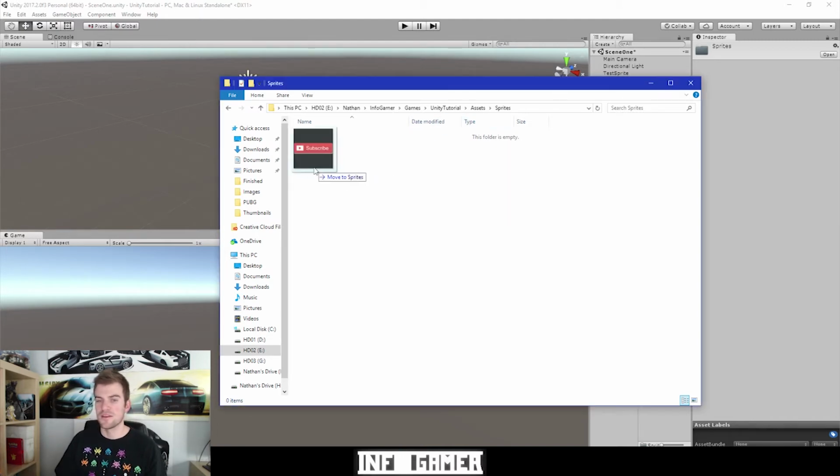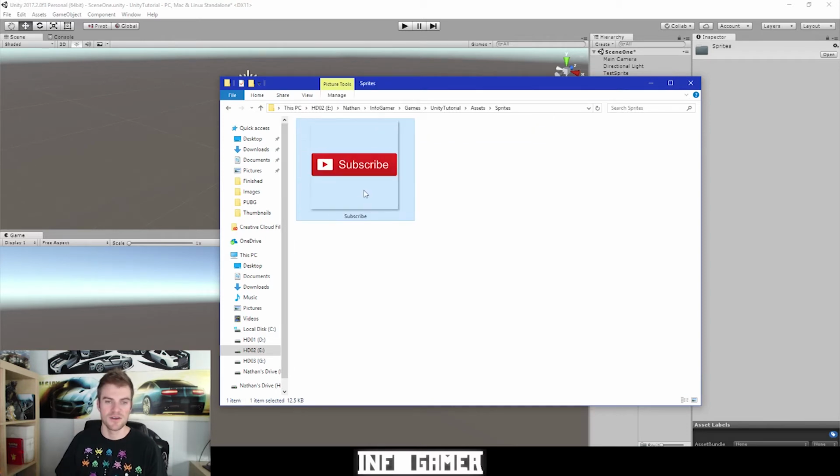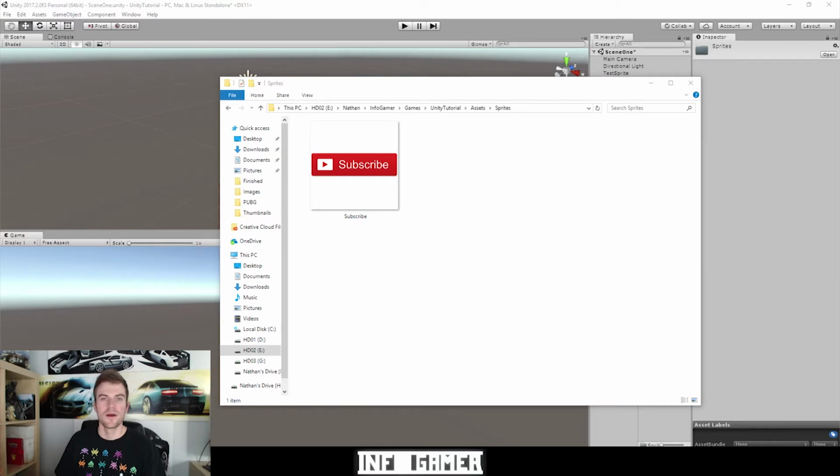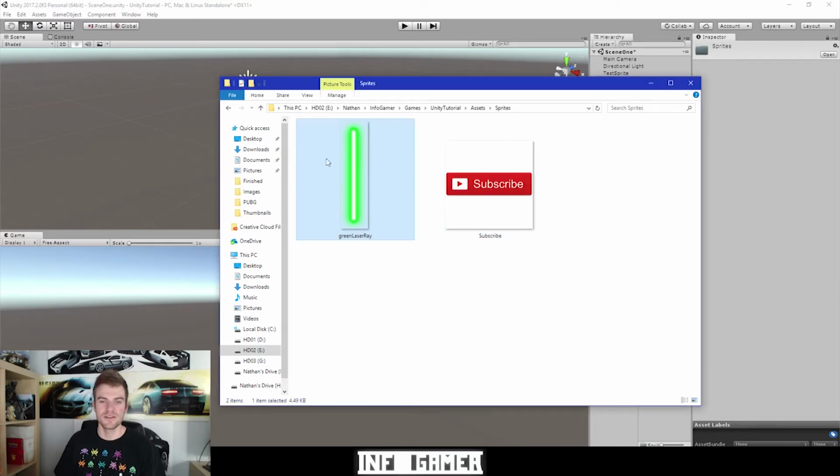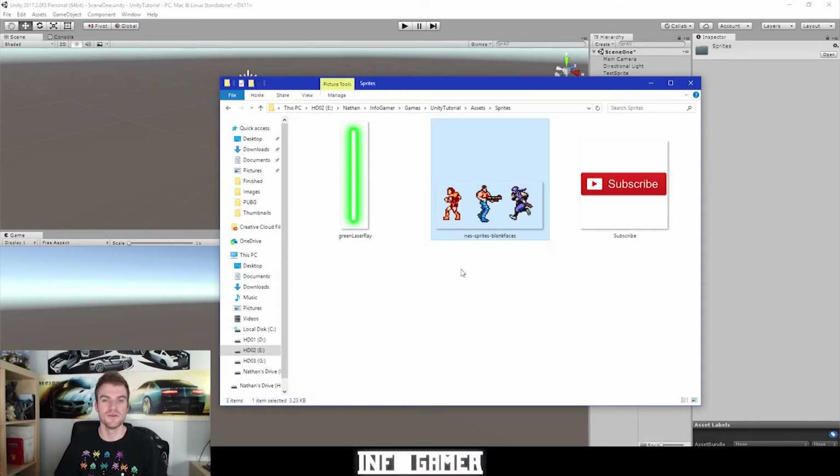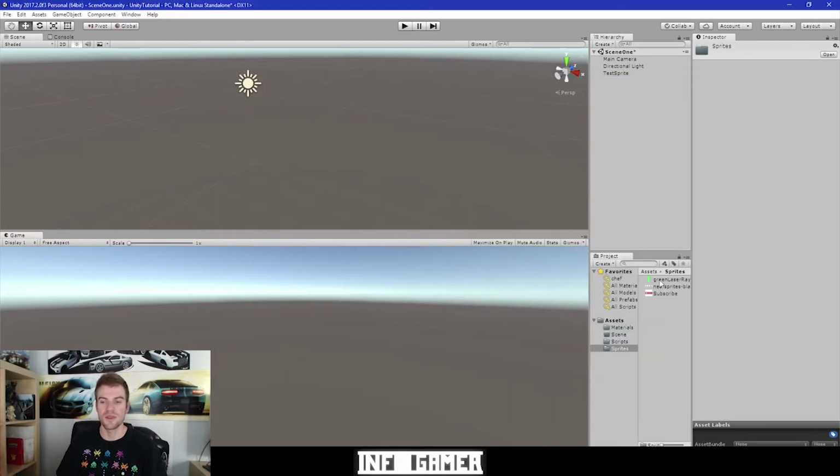So I have this image here, which is a subscribe button. I can increase the size so you can see it. I also have this green laser. And finally, we have these NES Nintendo character sprites that I thought would be cool to use. So now that we have these files inside this folder, we can go back to Unity. And within Unity, we can see that we now have all the files inside our Project window.